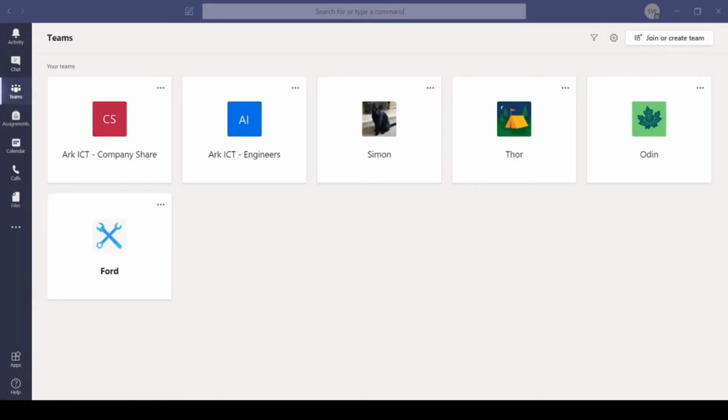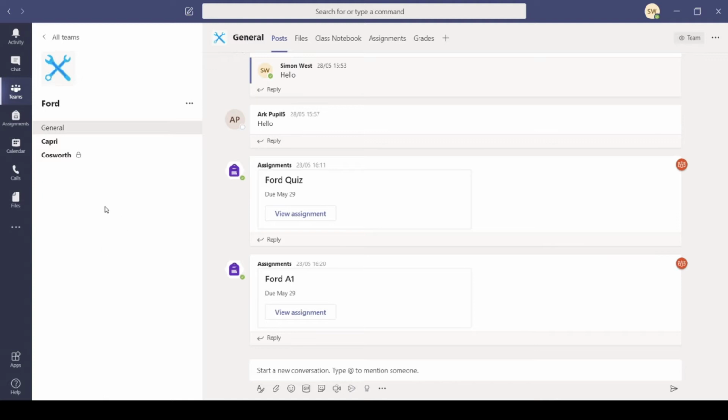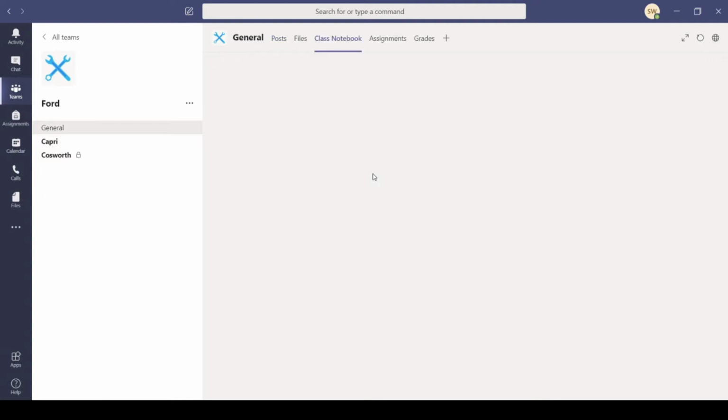Today's session is going to be on our class notebook. So I'm on my Teams, on my me space over here. These are all of my teams, and I'm going to look at our Ford team. Obviously these are all teams that I'm involved with, but Ford, that'll do. So we're going to go to Ford and let's just go to class notebook, and here is our class notebook.